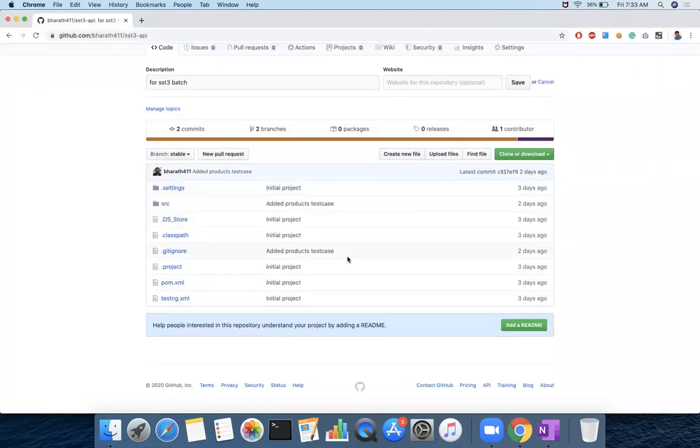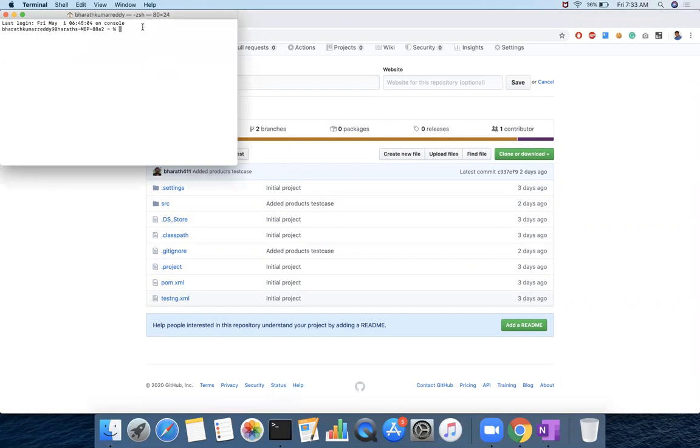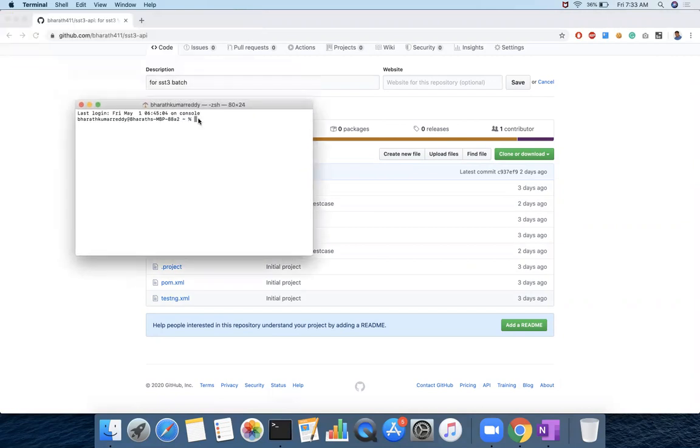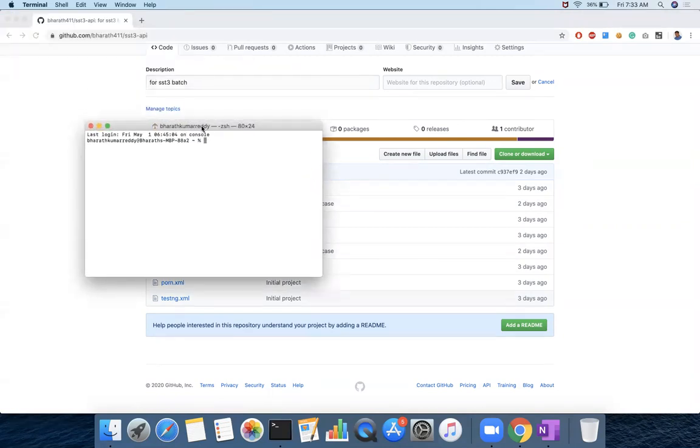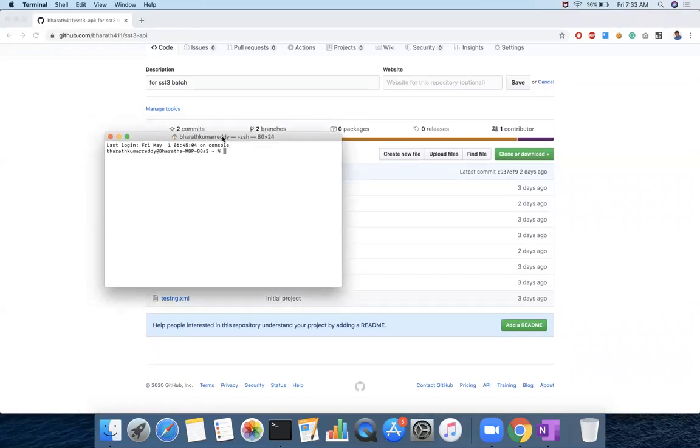In order to perform the clone operation, in Windows you have to open any folder, right click, and then you can see Git Bash. Okay, when you choose Git Bash, it opens a command prompt. Here it is, open terminal.